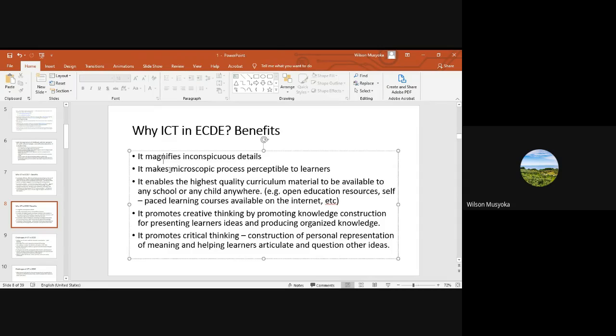It makes microscopic processes perceptible to learners, like some small activities which if you were explaining just by word of mouth, they wouldn't be able to understand. But by showing them through the computer, they can easily understand, like they learn by doing. It also enables the highest quality curriculum material to be available to any school because you are able to access material online on the internet. So it is very easy for these children to access this learning material.